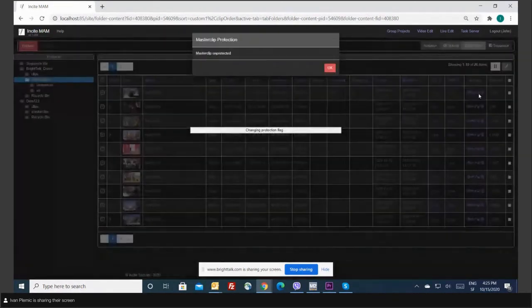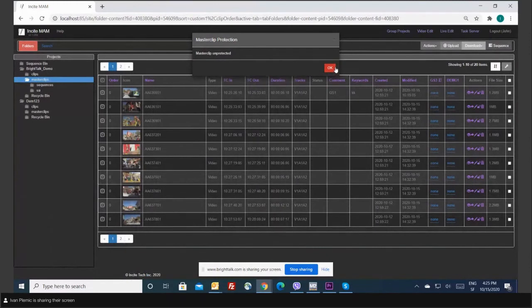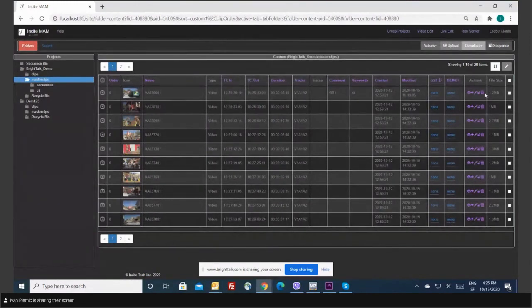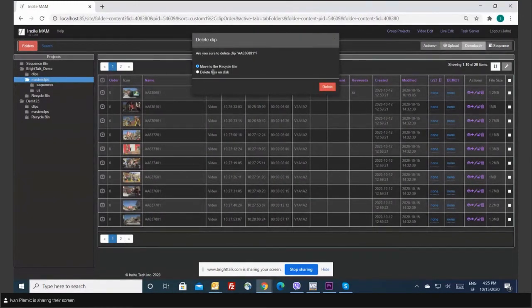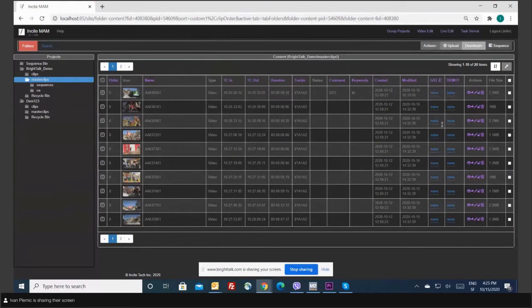And of course, we have a function to protect this media, which means nobody can delete or remove it, or if I have the rights, I can even delete the files. And again, I'm repeating, it's not just deleting files from the MAM, we can delete files from the disk. Now, all these functions, and this is just some of them, are user-based, which means it's user rights. Some users will have the right to do what I just showed you, some not. It really depends on how you organize your user structure.